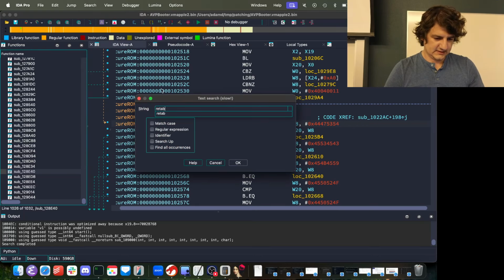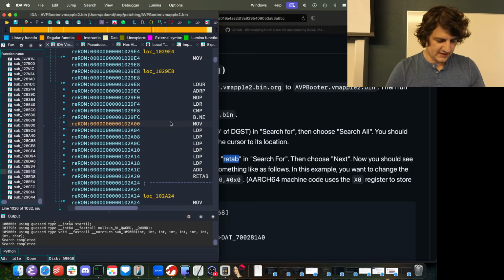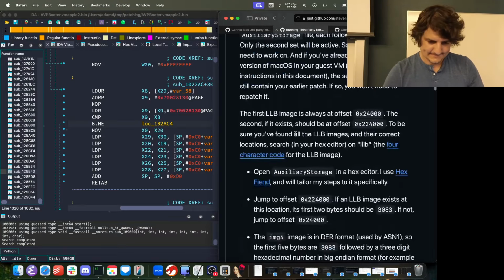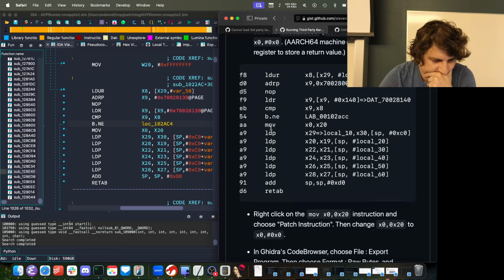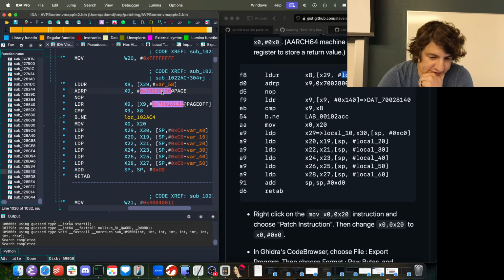So if we do text, we should see here. And if all went according to plan, what was LDUR? Load register. What's the U? Unsigned. Okay, cool. So we can see that the variable names are different, right? Because it's using Ghidra on the right and IDA on the left. We just want to do a check that this is roughly the same. This address is not the same, which is maybe kind of interesting.